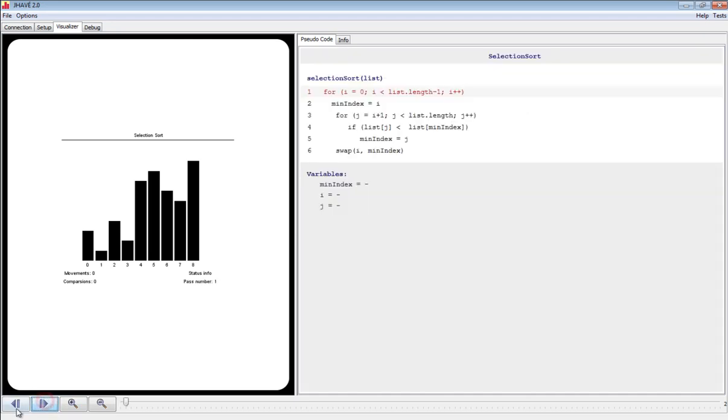We can click forward and backward in the JHAVE system. Notice that a line is highlighted when we move forward. This is the line that is currently being executed. Notice that the first bar is colored green. This is the element that is currently represented by min index and is the smallest element that has been seen so far on this pass through the array.